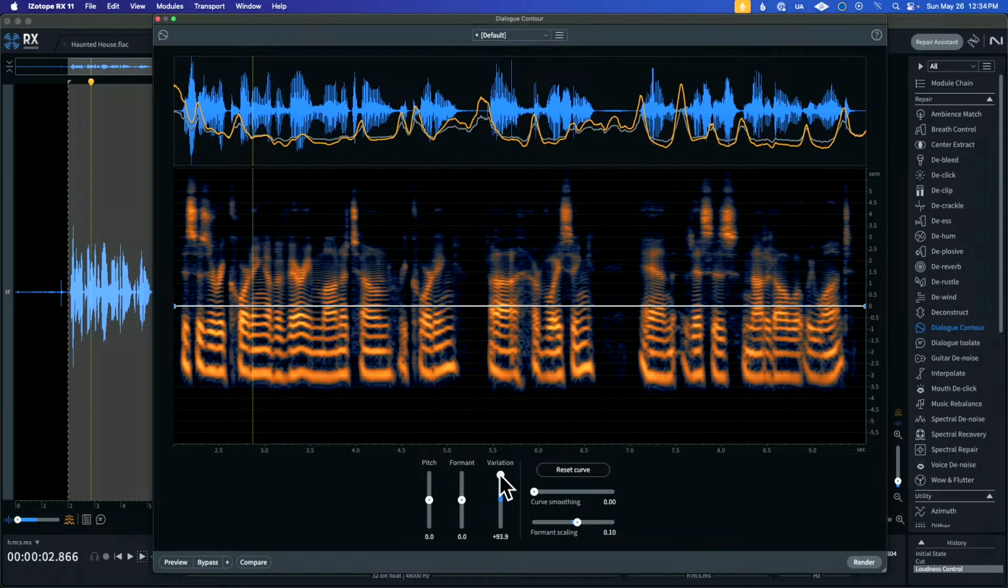As I do that, notice the line represents essentially pitch. The idea is that if I increase the variation, it's going to change the pitch a little bit more on these different words. It's going to bring some of them down and some of them up, so you should get more variation. Let's do a preview, and you can hear what it sounds like now.